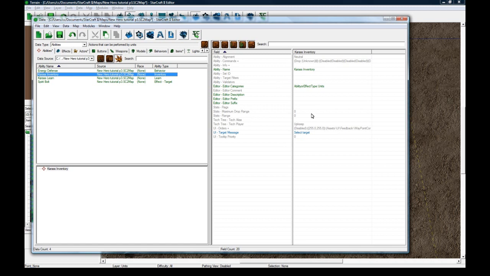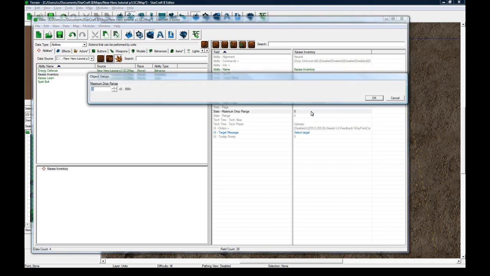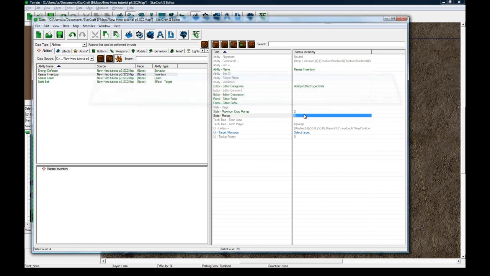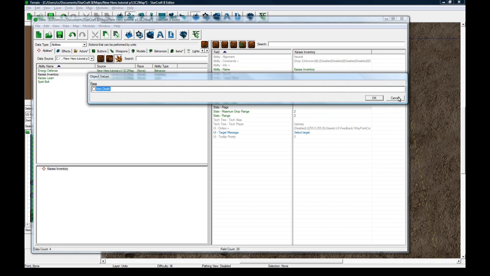Now, let's see. Let's start from the bottom here. Range. Definitely, I'd set these to like 2, I think, in my RPG, so that you can drop up to a range of 2, and stats range is how far you can pick up. And I think this might also be about pawning too, but we'll find out. Item death, no.